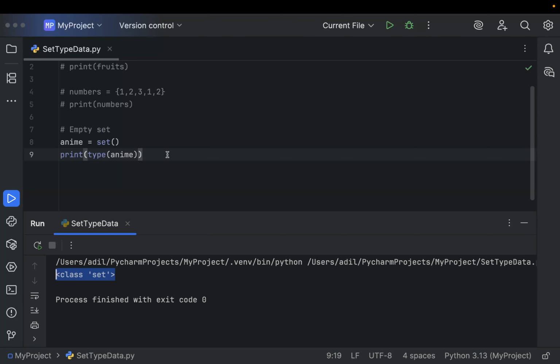So the recap here is sets are unordered, they do not allow duplicates. They are mutable. We can change data here, and we don't have indexing. Indexing is not allowed as they are unordered.